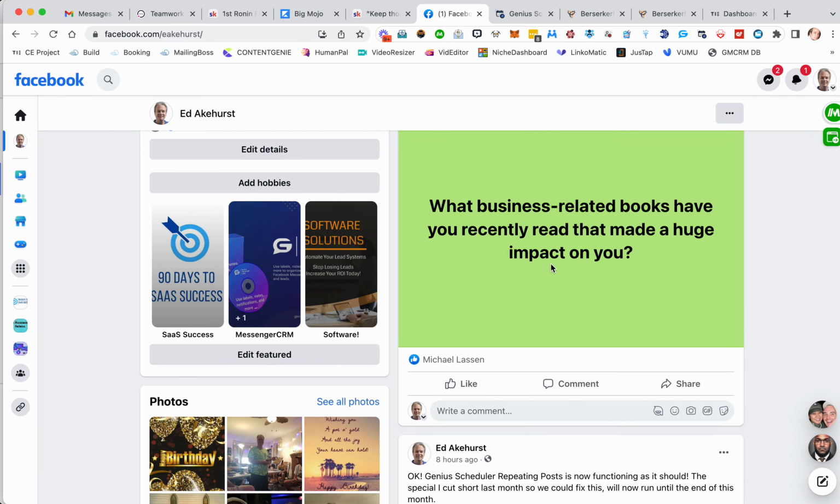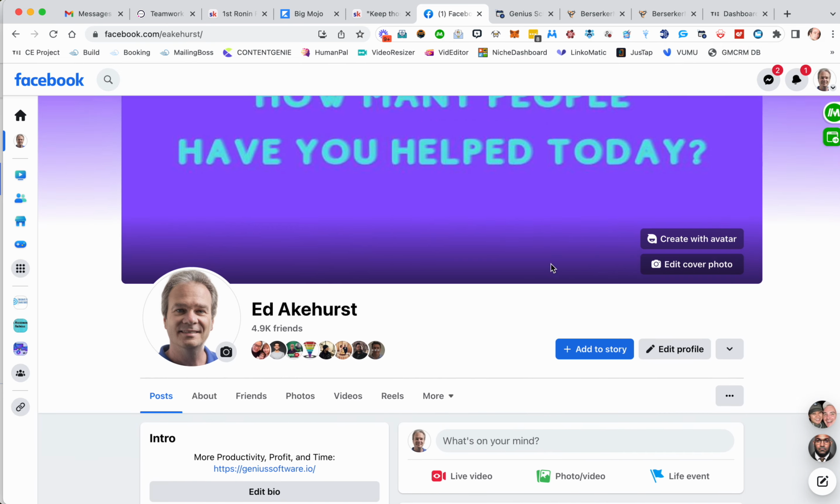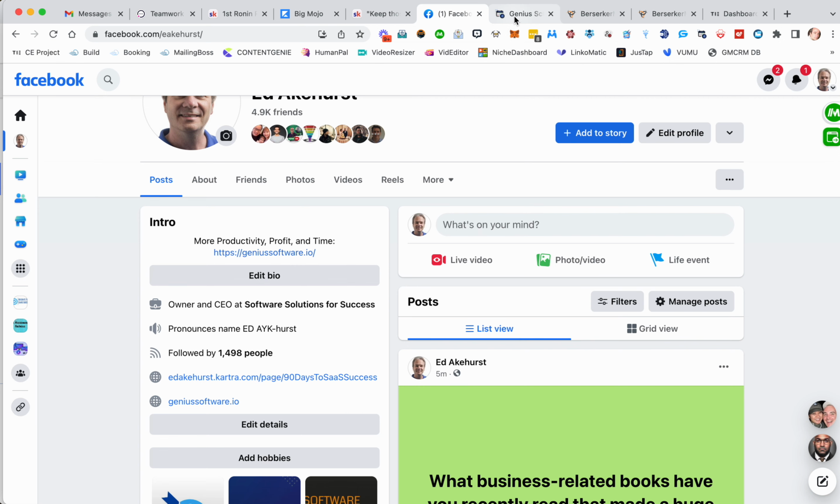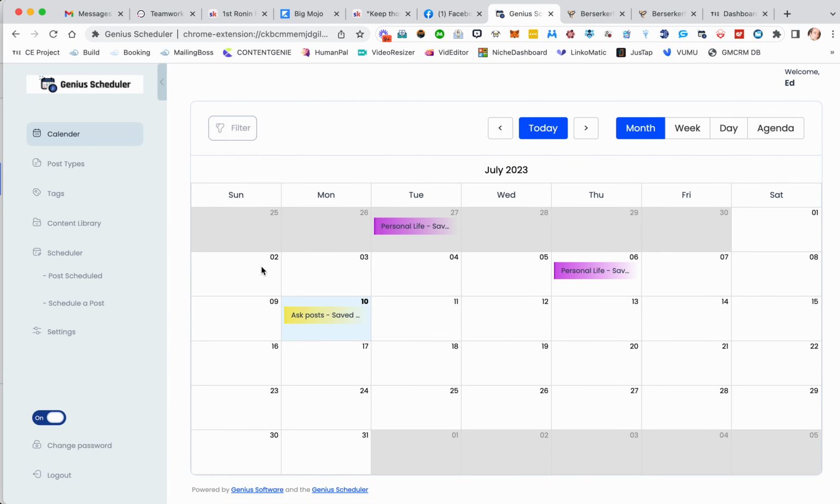That is the scheduler, and it works on your personal profile, and it works in groups. And it's a fantastic tool, and you can do things manually, or you can use ChatGPT to write everything for you, or you can use ChatGPT to give you some inspiration, which is, in my opinion, the recommended method of that. Okay, so let's take a look.